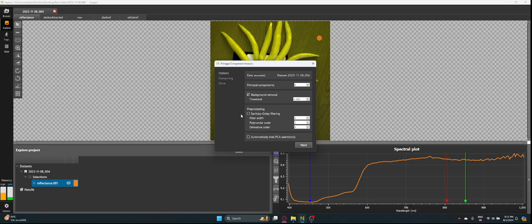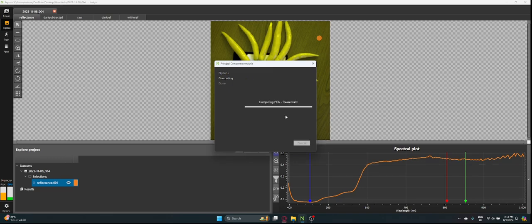Background removal, and then you have this noise cancellation again. It's not noise cancellation, it's noise reduction. And you can just wait for it to calculate. It will give you a sort of component of this whole image. Well, let's wait until it's computing.